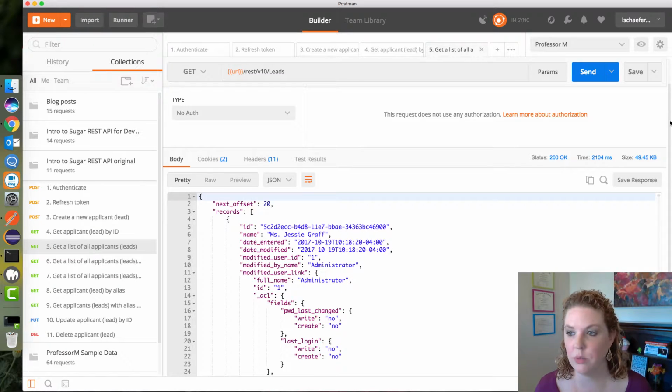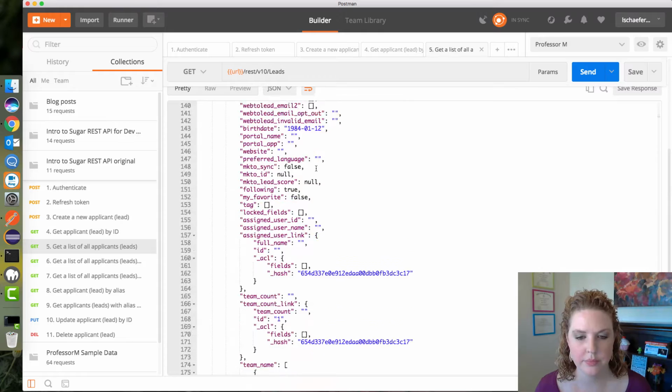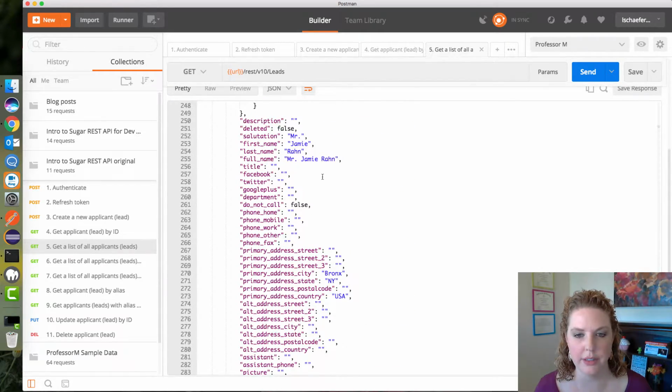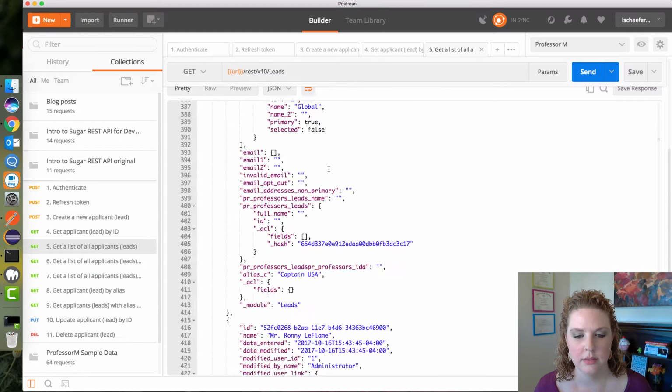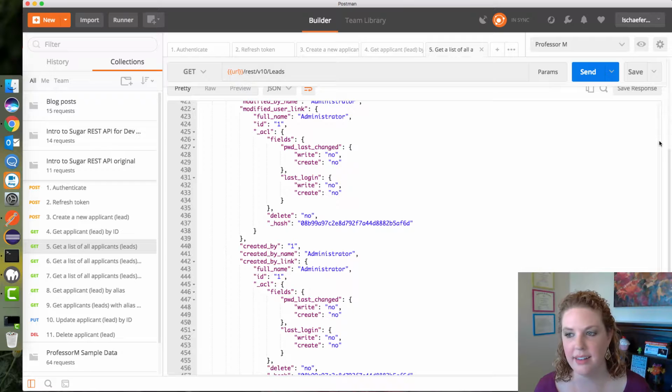And we actually get a really long response. Here's Jessie's record. Here's Jamie Ron's record. Here's Ronnie LaFlame's record. And maybe hard to see, but there's a really long scroll bar here. So here's how we can do an easy browse of the records.